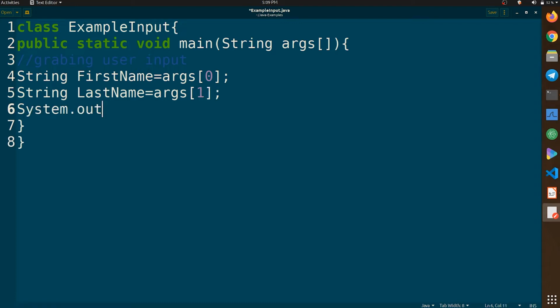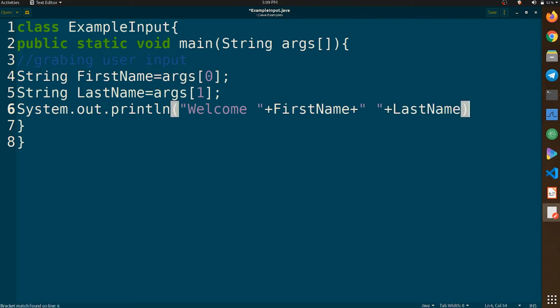So let's quickly print it. So System.out.println, and we will say welcome firstName. Using this plus sign, you will be able to concatenate your strings. So welcome firstName, and let's give a little space, and lastName. So it will say whatever name you pass. So welcome firstName and then lastName.